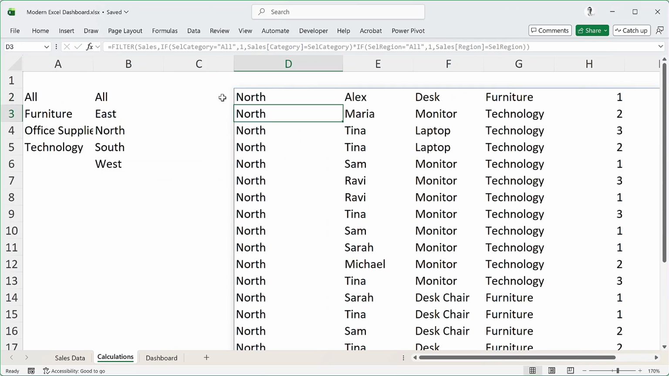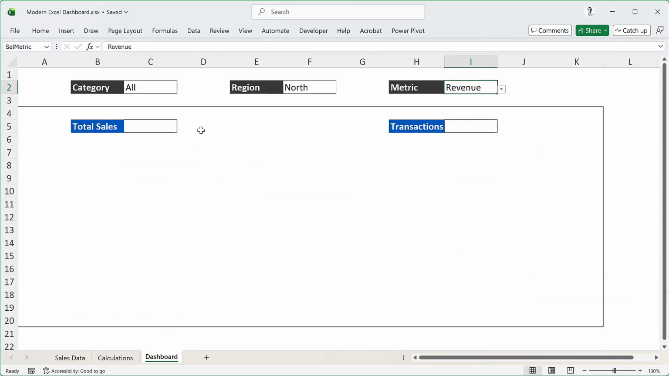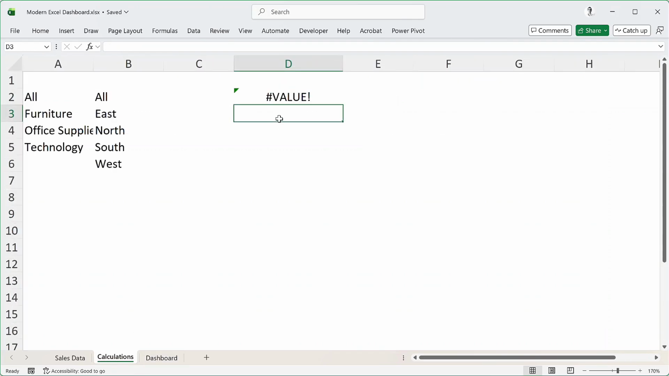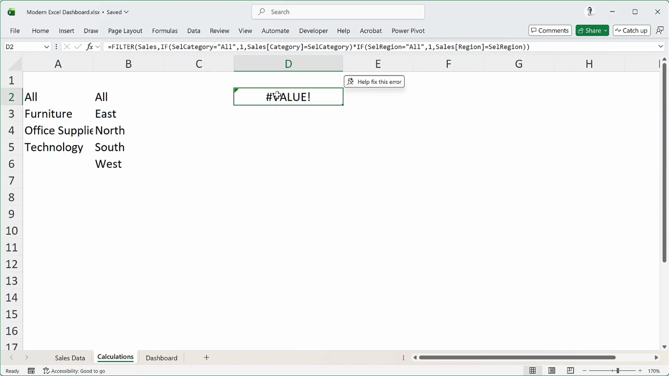And we get this table. This works well for filtered values, but does not work when both the filters are set to all. See, we get this error. This is because it does not receive any condition. All it receives is 1 or true when both the values are all. So let's manage this error.